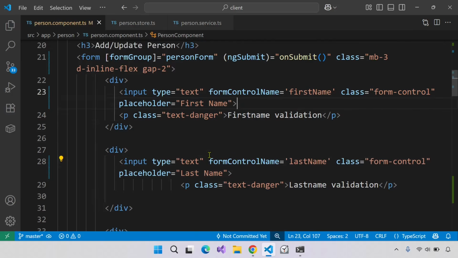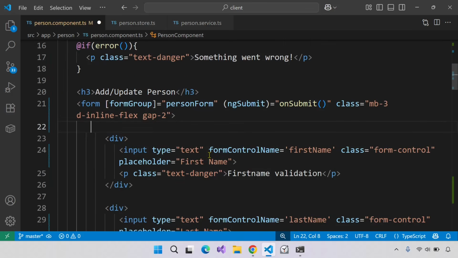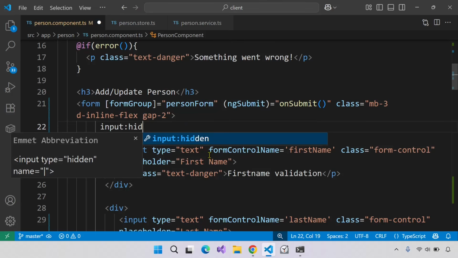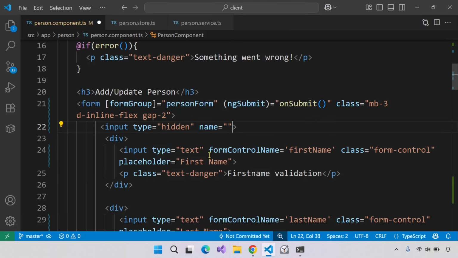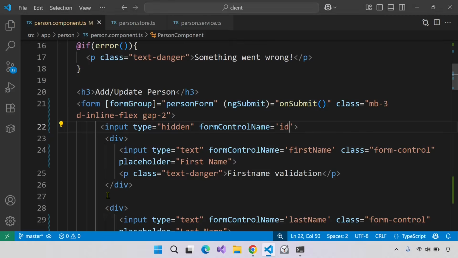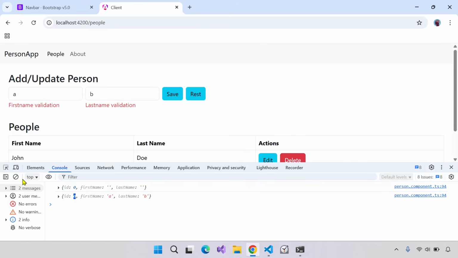We also need to define a hidden field here. It is not required for adding the person, but it is required for updating the person. So input colon hidden will create a hidden field and it will be ID. Okay, so let's see what happens. A, B, and ID is 0. We are good so far.